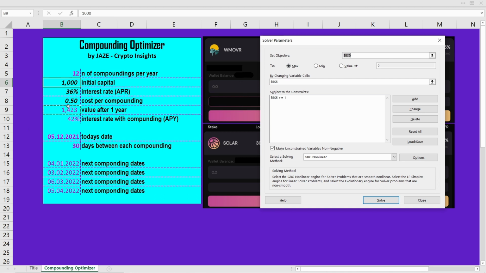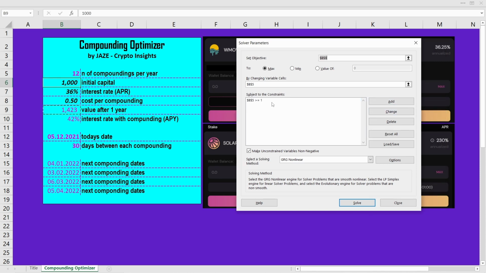And the solver will find a solution by changing the cell B12, so by changing the number of compoundings per year. So what the solver is doing here is putting in 1, 2, 3, 4, 5, 6, 7, all the numbers, and it checks when this value is the biggest. You need to set one constraint here, and the constraint is that this cell needs to be bigger than 0.0001. You can add constraints.